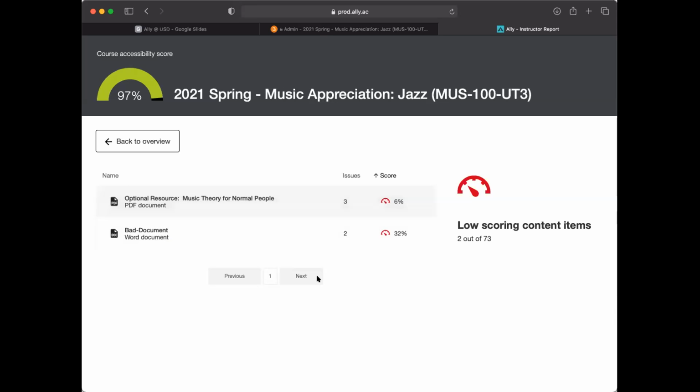So again, from my perspective, it looks like my course is sitting pretty well. But again, as I shared with you, Ally's not checking the external links or doing anything like that too. So I have a whole host of other information and other issues that I'll have to address on my own. But Ally does try to help me with at least the stuff that's inside of D2L so that we can start tackling that.